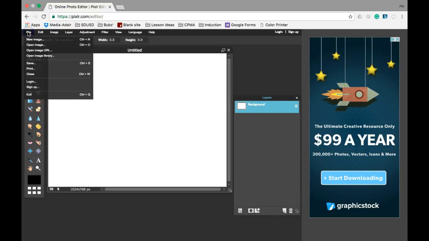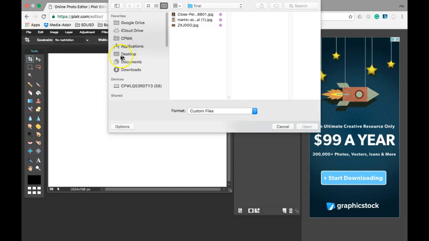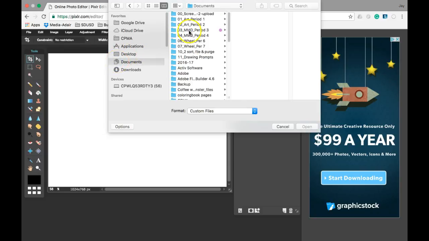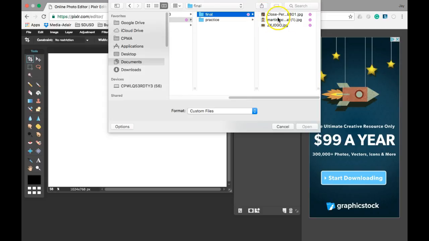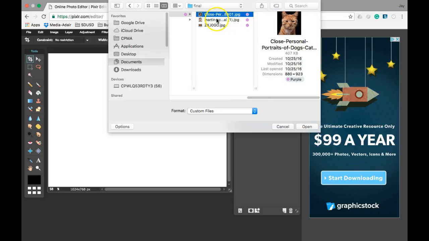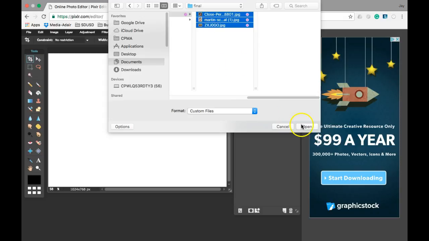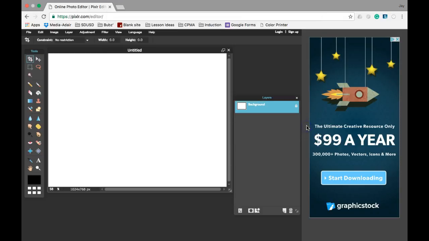I'm going to click on the File menu and say Open Image. Then I'm going to navigate back to where my folder is by clicking on Documents, MMD Period 3, Merge, Final, and these are images that I've downloaded. So I'm going to click on the top image, hold the Shift key down and click on the bottom image, and open all three at the same time.